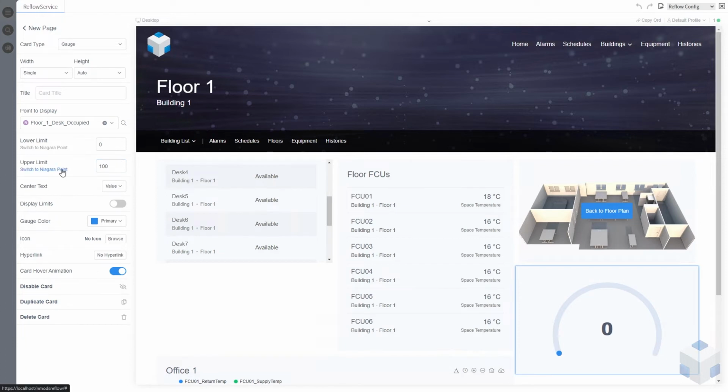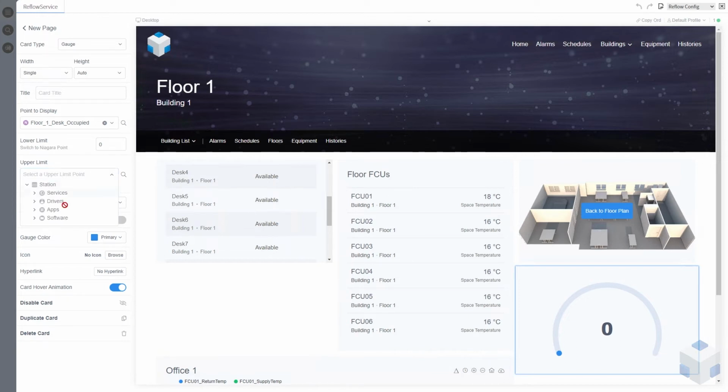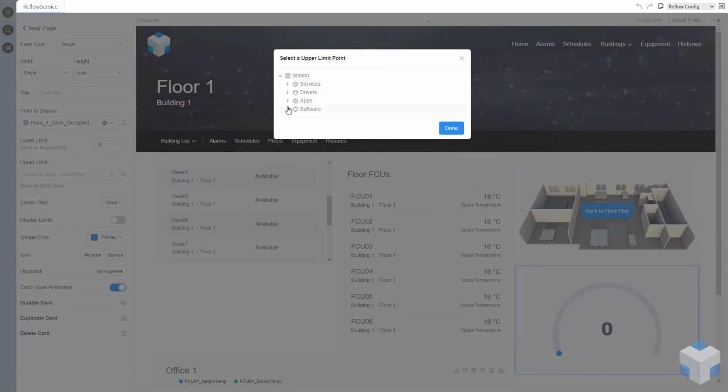Now we want to link that to the Niagara point, because if your project does have an add and omit exercise, or if your project evolves, the site evolves, there might be desks taken away or sensors added. Again, you want to add that to a point, so that will automatically update the widget without having you come back and manually change it. Let's go and do that and add it to that Niagara point as reference for the upper limit of the gauge.